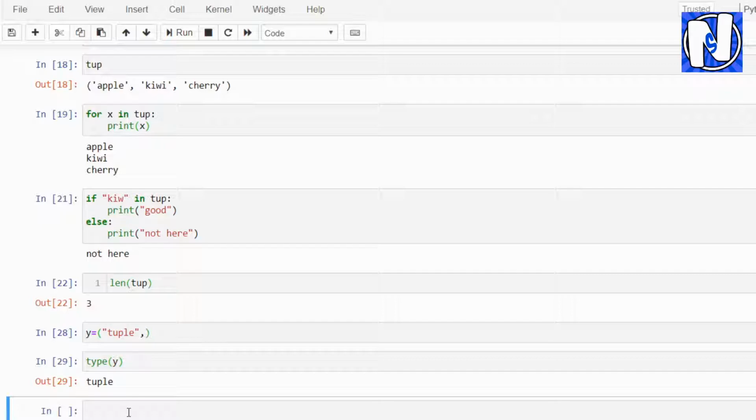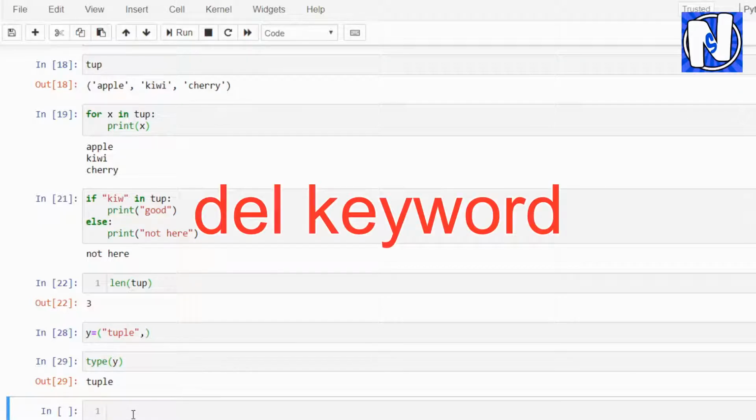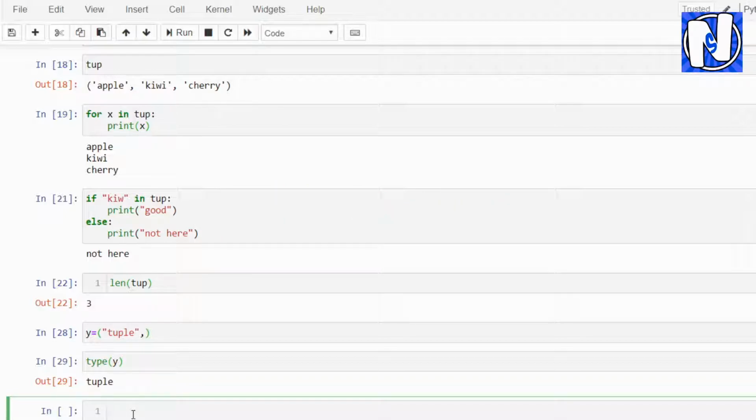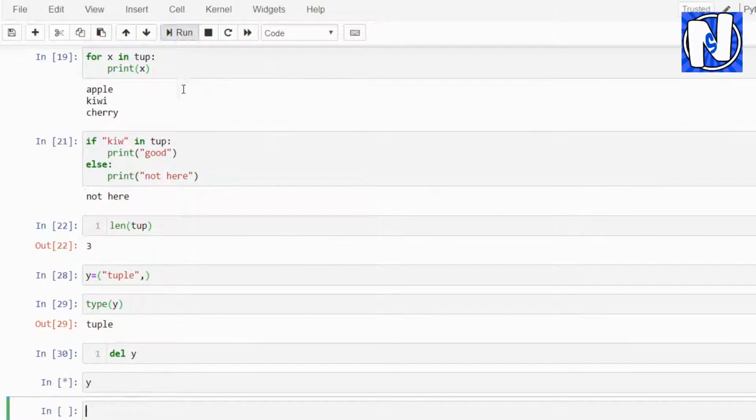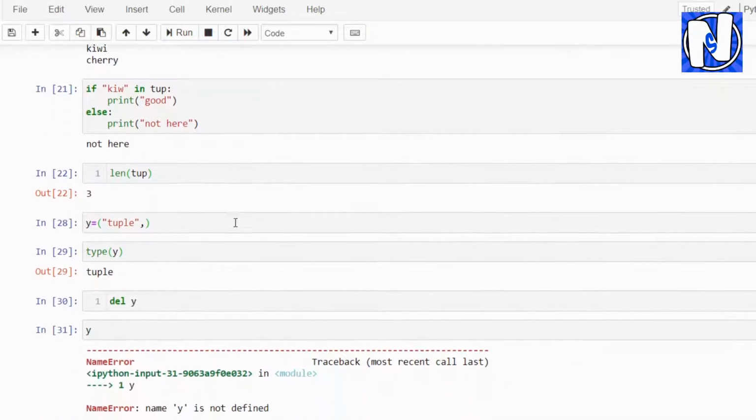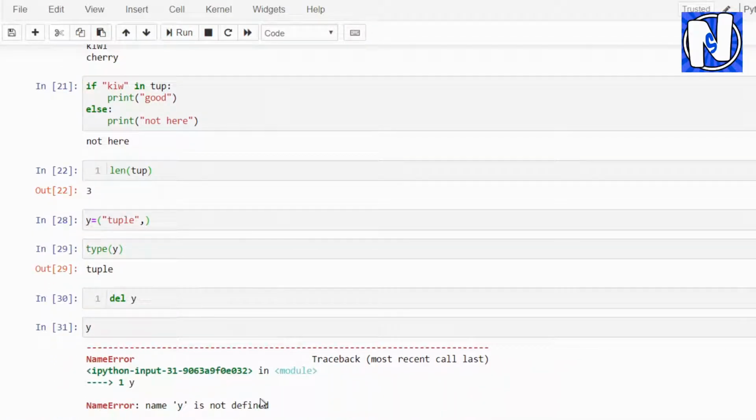Okay, if you want to delete a tuple, you know that it is immutable, so you cannot delete one element; you have to delete the complete tuple. Then you can use del y and print y. It will say it doesn't exist anymore: name y is not defined.